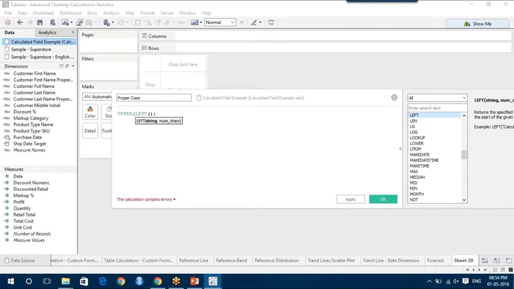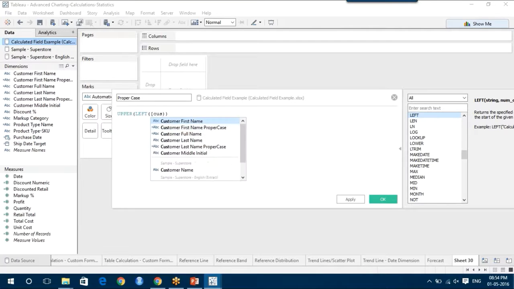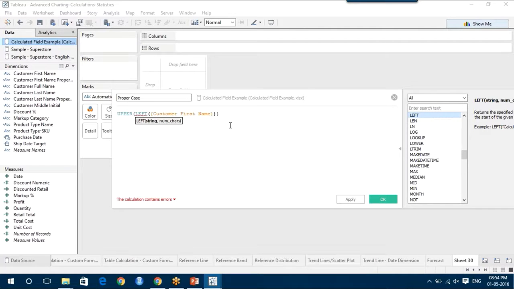I want the leftmost alphabet to be in caps. So I give this function called left and say customer first name, right? Since I want starting from the left only the first entry, I would say comma 1 because I want only the first alphabet to be in uppercase starting from the left. And then I'm going to add the lowercase also because I want the rest of the alphabets except for the first alphabet to be in lowercase.